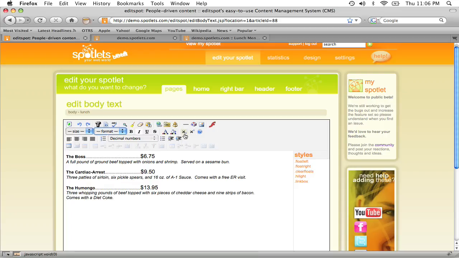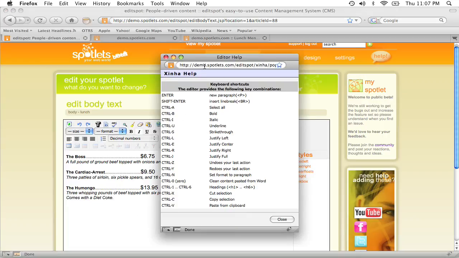Subscript means, just like this, I can highlight the word, and now it's smaller. In the same way, superscript will make it higher up, but also smaller. Next to that is basic quick keystroke.